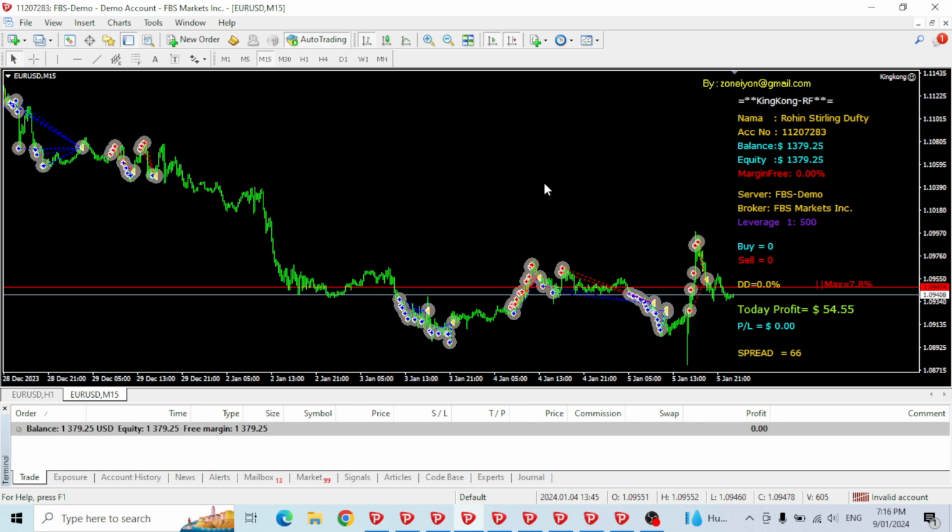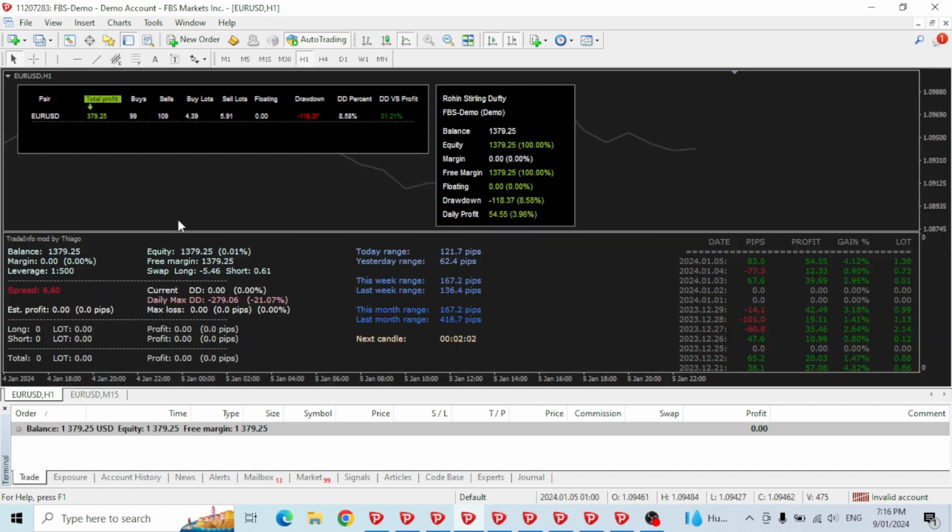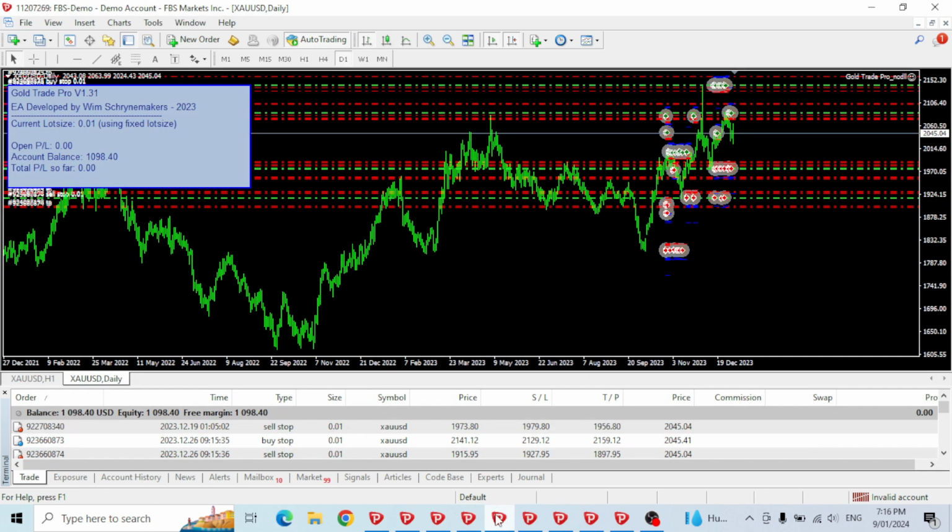King Kong lived up to its name. It made $379 in the time that it was trading, but again, I'm unsure what the maximum drawdown was. It says here 279, but I don't think that value is correct, so I'm going to give this one another crack and see how it goes.